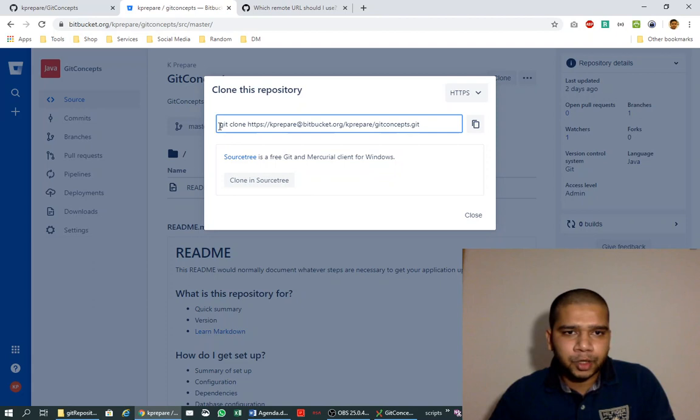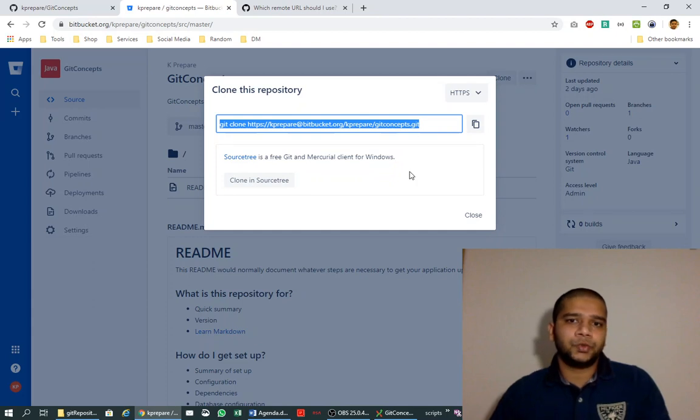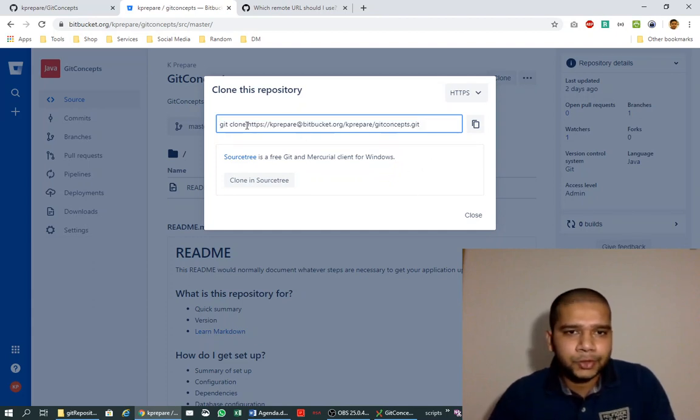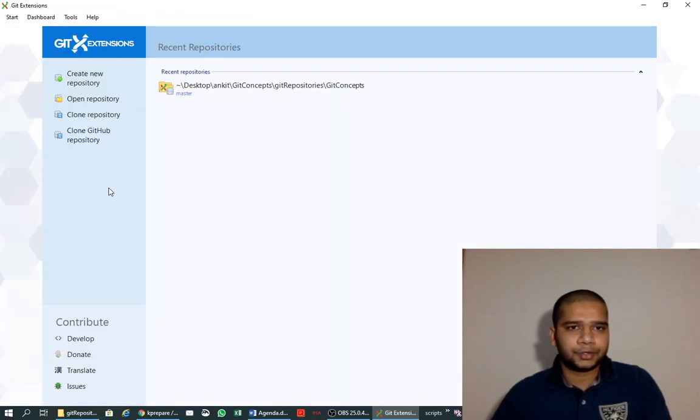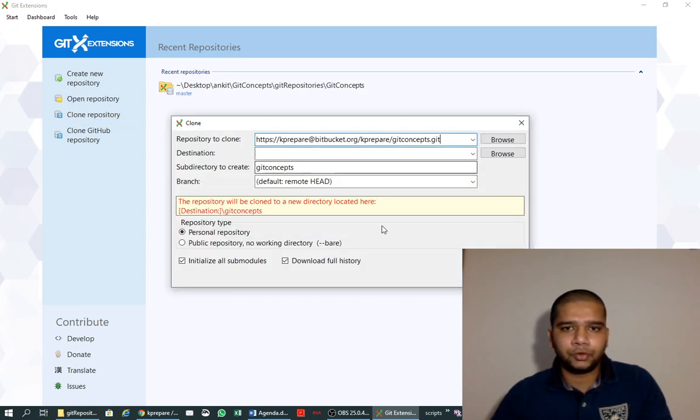And here, Bitbucket is showing you the full command that you need to execute on the command line tool. But we are not using the command line, so we need just this part, starting from HTTPS. And similarly, you will start your Git Extensions tool, say clone repository, put the URL from Bitbucket in this case, provide the destination and say clone, and the code will be cloned onto your local system. So this is how we clone a repository that exists on the web to our local system.